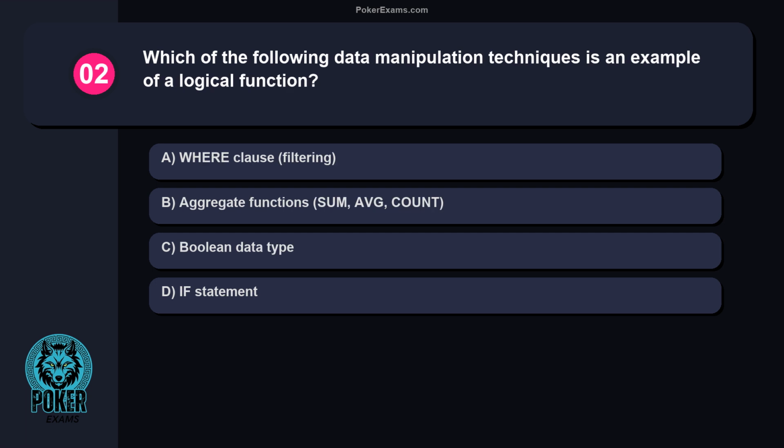Question 2. Which of the following data manipulation techniques is an example of a logical function? WHERE clause filtering, aggregate functions SUM, AVG, COUNT, Boolean data type, IF statement.